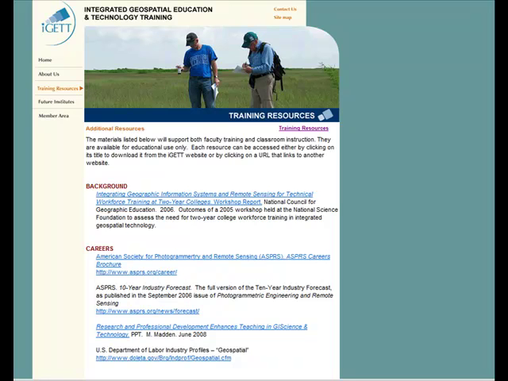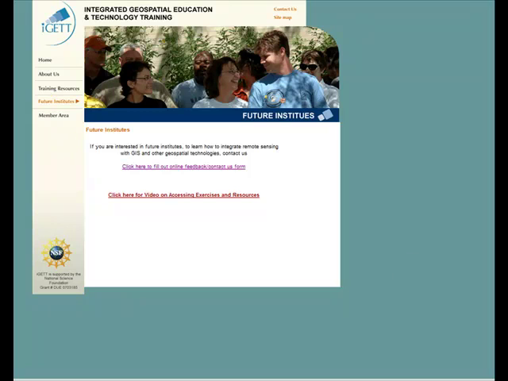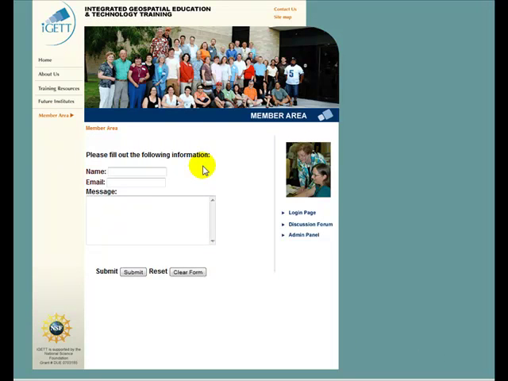Finally, I'd like to look at the Future Institutes tab. We will be applying for new funding in October 2010 in hopes of providing educators integrated GIS and remote sensing training for another 3 years. You can also send us an email by clicking on the Contact Us to request more information. Please fill out your name, your email address, and your message and click the Submit button. We'll get back to you as soon as we can.